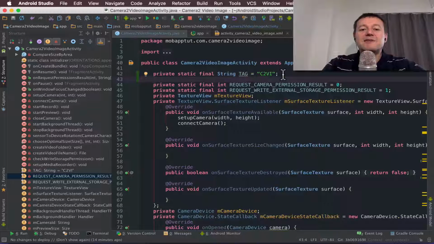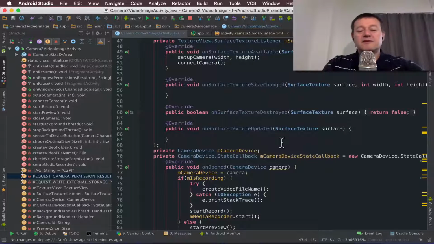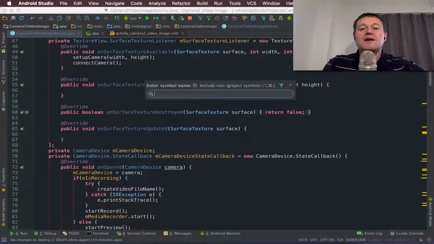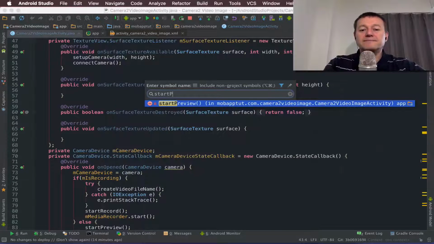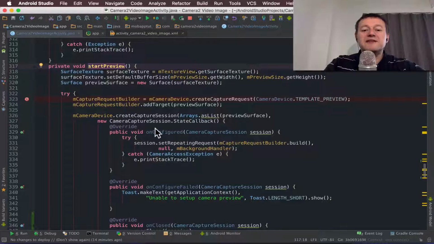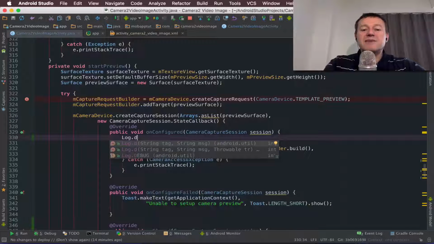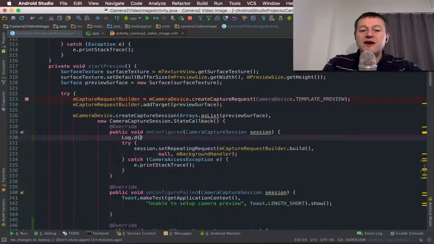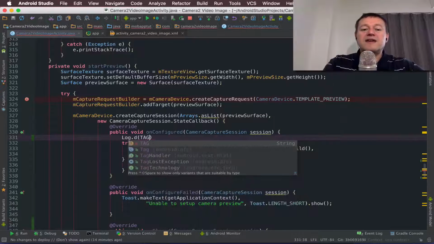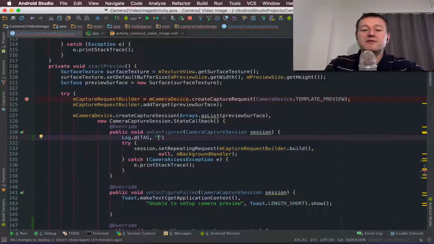Next, I just want to output when sessions are created and when they're closed. So I'm going to add some debug to that. Let me close that and go to start preview first. When we're configured is when a session is created. So let me add some debug there, and it's a matter of calling a log. It's going to be debug, so I'm going to filter out any other sort of trace logs happening. I'm going to add my tag plus some brief text, which will be preview started.